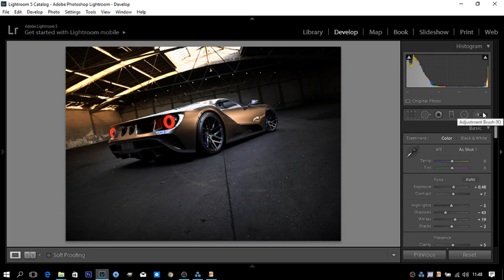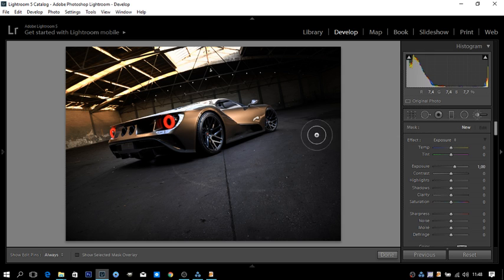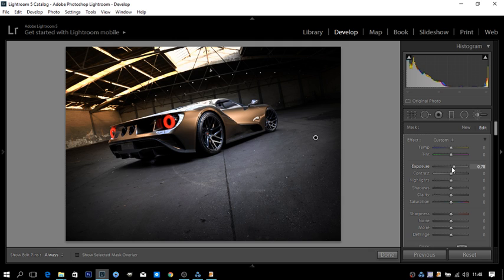Now let's do something with the ground. Adjustment brush. Let's get to adjustment brush. You don't want to overexpose it. And we're going to use this tool.